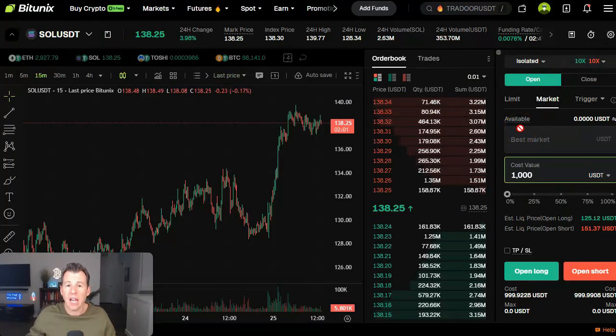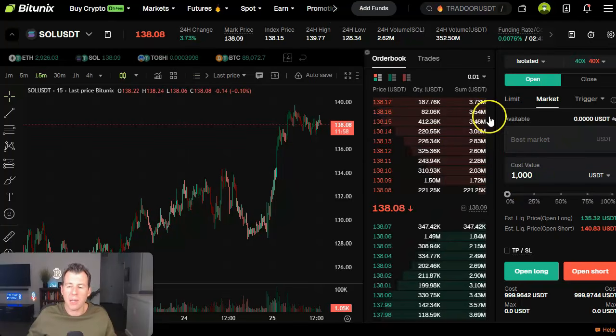On the other hand, if Solana goes in the opposite direction, if it goes down and you opened up a Solana long, then once your losses reach $1,000 margin, the position will immediately be liquidated. You will lose that $1,000, but not more, as long as you were on isolated margin. And a Solana short is going to be the reverse.